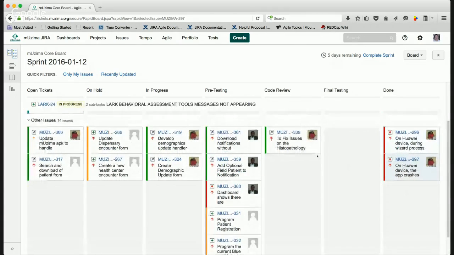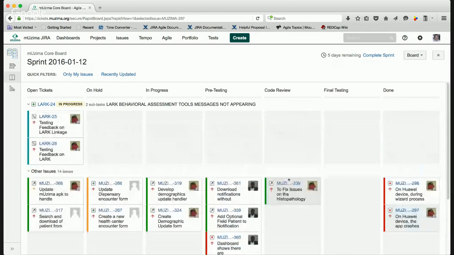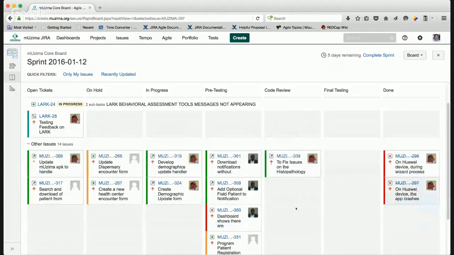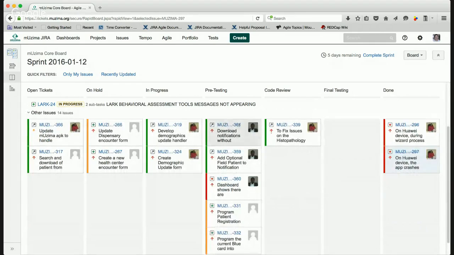And we're still waiting for Win to do code review for 2 tickets, the lab ticket and also the oncology histopathology form. So we'll ping him again. And I pinged Sam on the teleconsultation ticket, but haven't heard from him, and I'll try to ping him again later today.